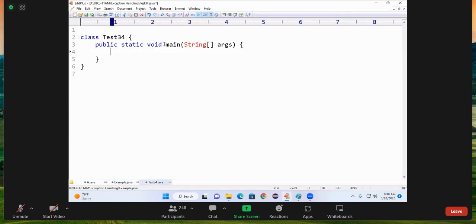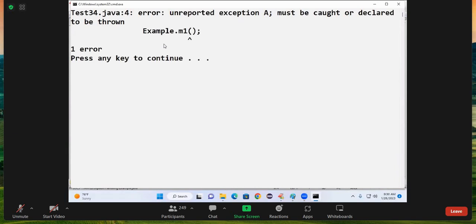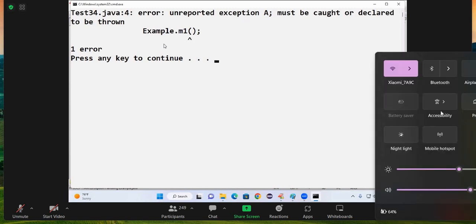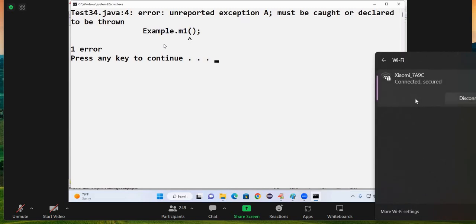In the test class, I am writing try, example.m1. Is it compiled or not? No, because the m1 method is reporting A. A is what type? Checked exception, so I must handle it. Unreported exception A must be caught or declared to be thrown. We learnt all these points using ClassNotFoundException and InterruptedException, which are given by Sun Microsystems. Now we are working with our own exception.